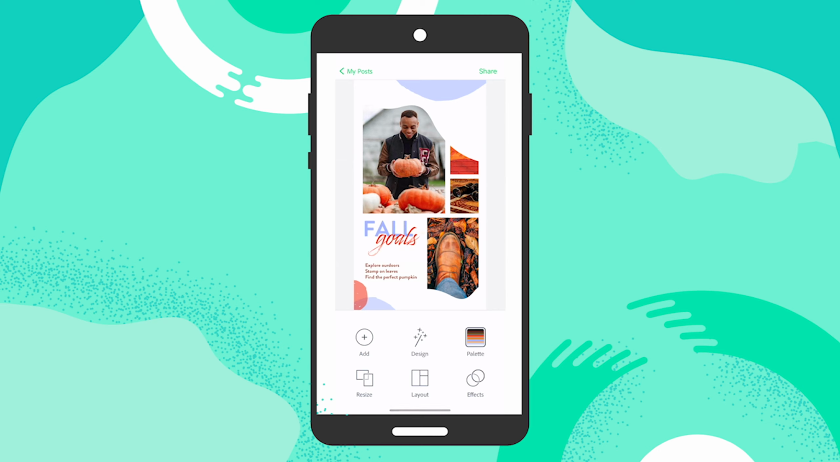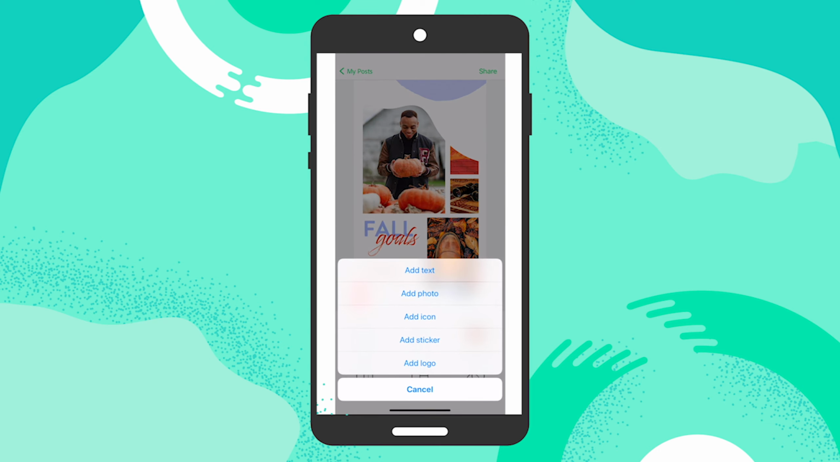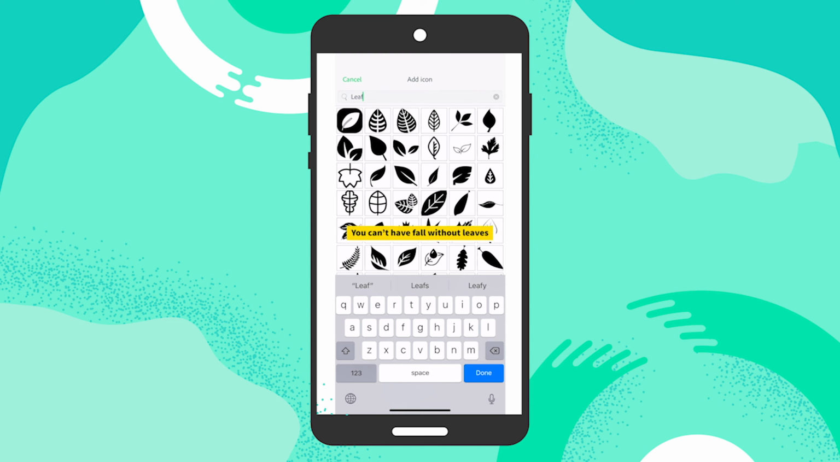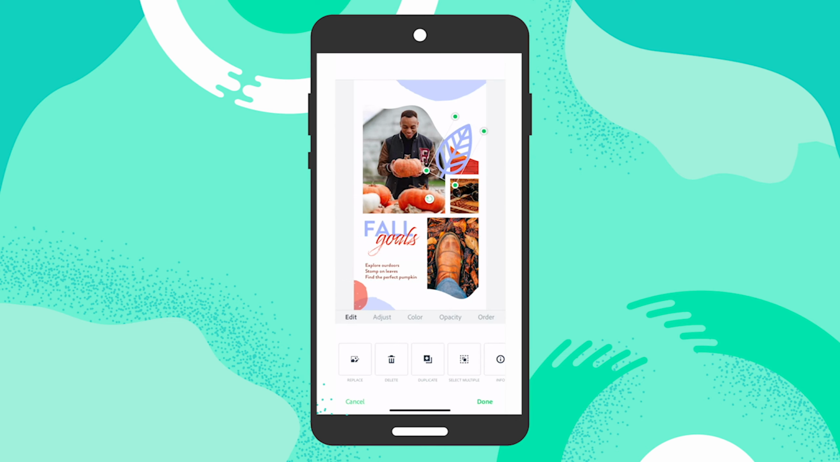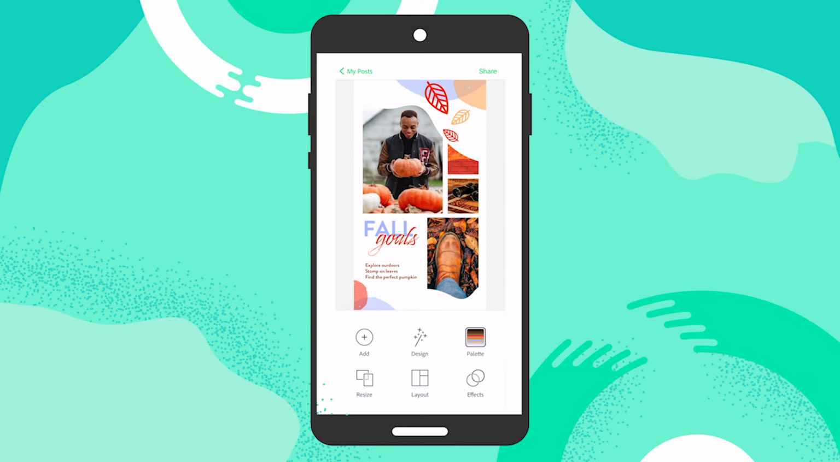Last thing I'm going to do is tap on add, and I'm going to search for leaves. There's a lot of great options. I found one I liked. I'm just going to tap select. Then once it populates into my image, I'm going to start adjusting these so that I can create a composition with these leaves. Here is our final design.